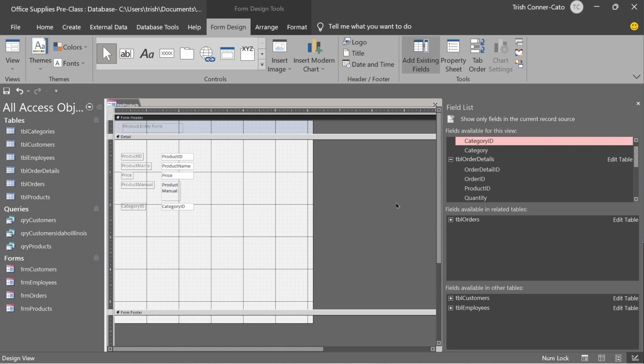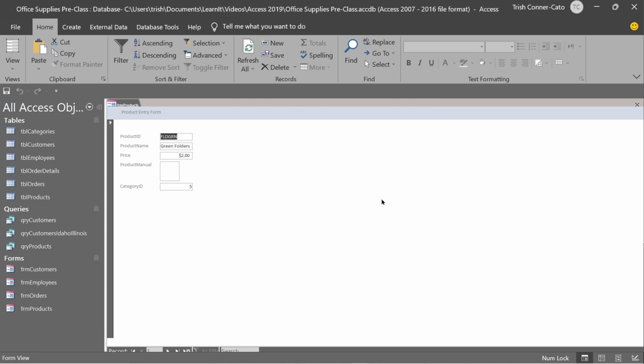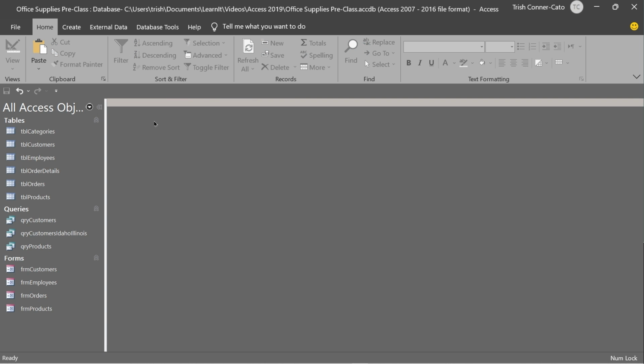So I used all of the fields, and I put the label in my form. I called it Product Entry Form, and I saved the form. So I'm going to look at it in Form View, and there you have it. Your form should look similar to mine, and it should be named FRM Products in the navigation pane. You can go ahead and close that form.